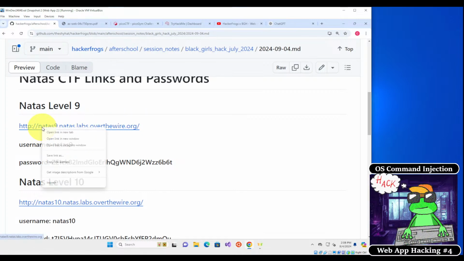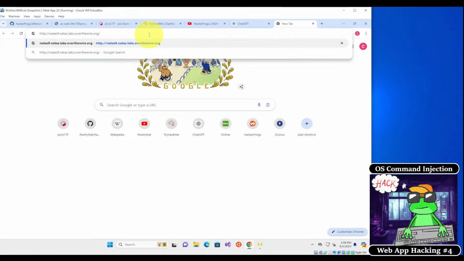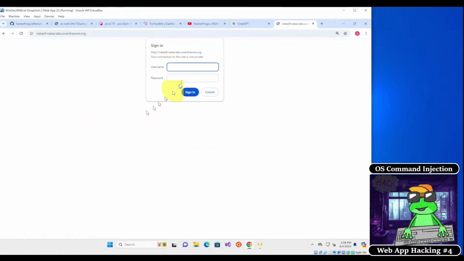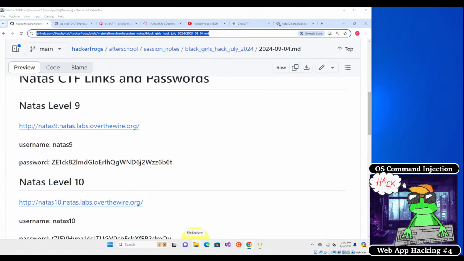Okay, so I'm going to copy this link address and put it in the chat. And let's navigate there in my own web browser over here. So on this page, we're going to have to supply a username and password. The username is going to be natas9, and the password we can get from the GitHub link. And the GitHub link I'm going to provide to everybody in chat right now.